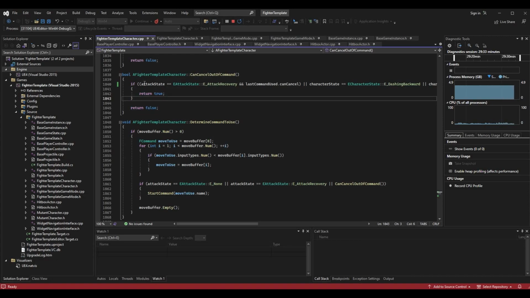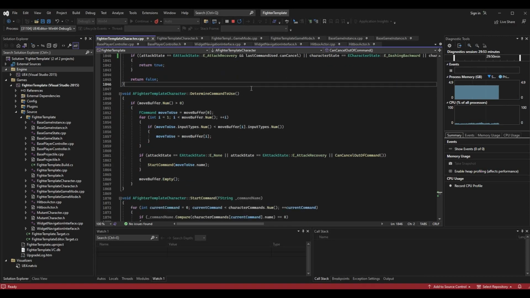But if we can't go into this if statement, we're not going to hit return true, so we're automatically going to hit return false. So now we know the rules for if we can cancel out of a command or not. Now a good place to use this is in determine command to use.